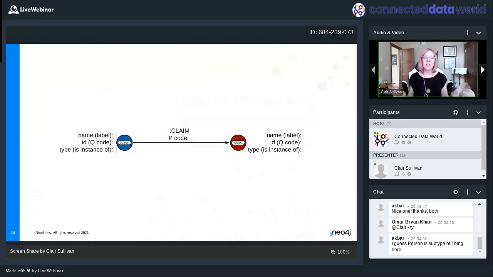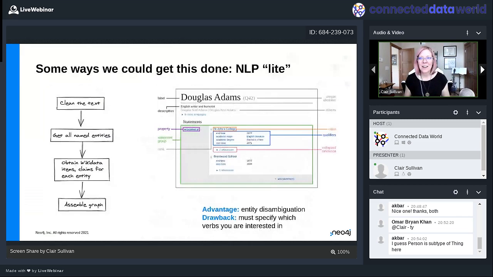Okay, so when we do that, here's the graph model that we're going to have using Wikidata. We have our subject and object again. Each of my nodes will have a name. It will have an ID, which is the Q code, and it will have a type, which is instance of. So if I'm back here, instance of is not on this screen, but there's a particular P code. It happens to be P31. I know that because I've looked at these a bunch. And it would say Douglas Adams is instance of human.